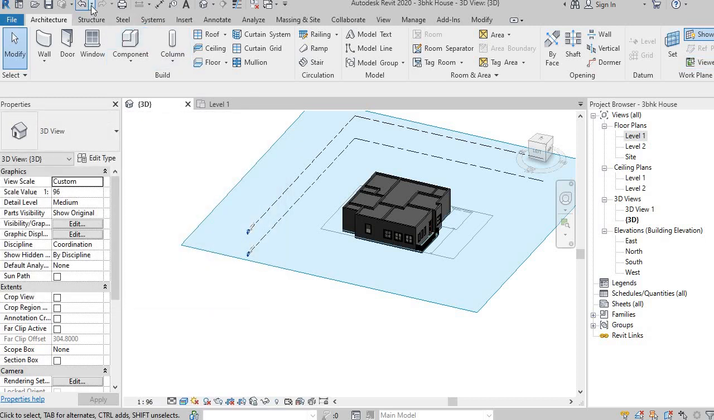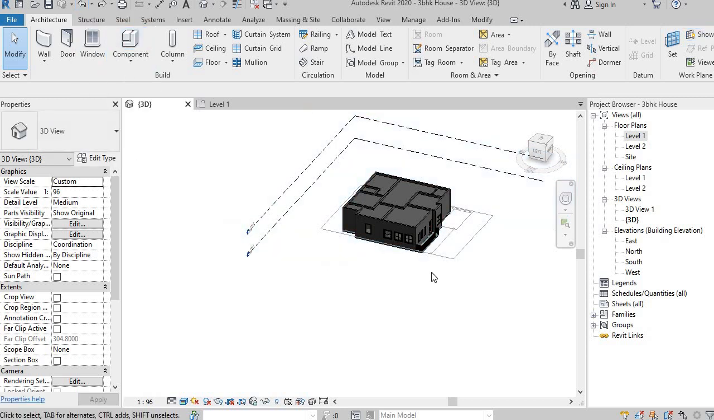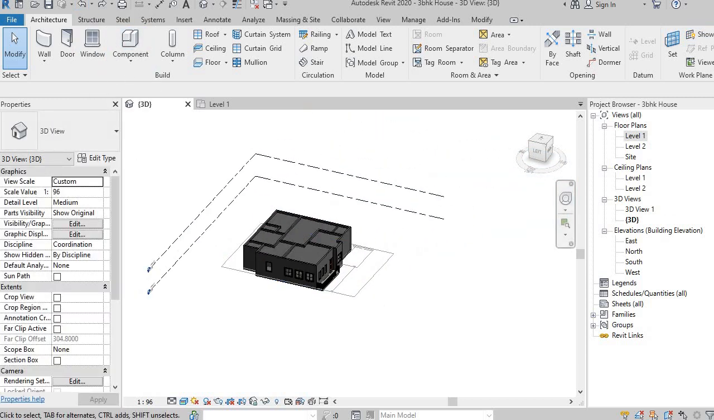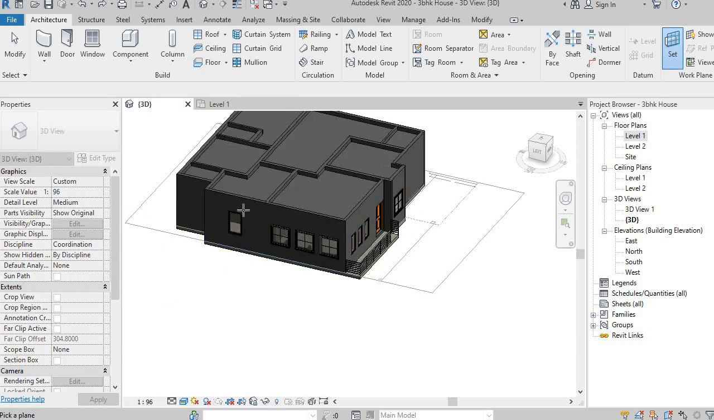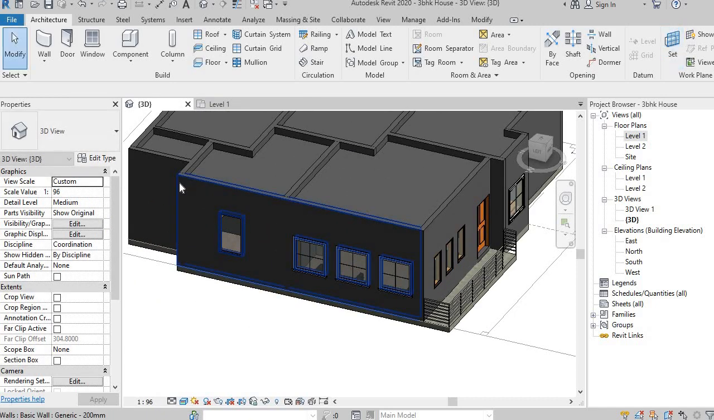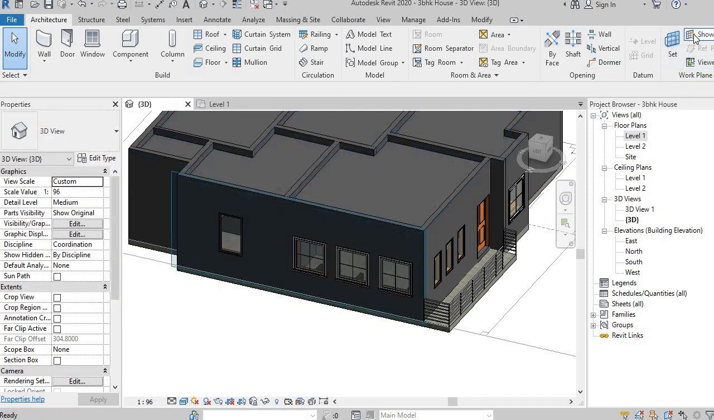And then I'll undo this option, and then I'll set another work plane. I'll pick a plane this time. Click on OK. I'll select this wall to be my work plane now. I click on, first I'll show this.